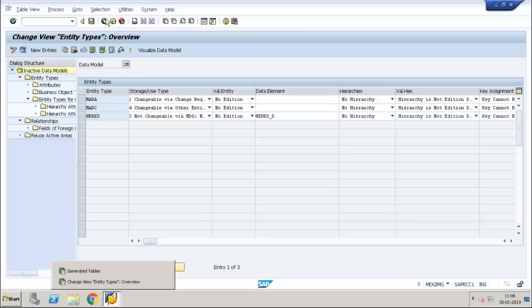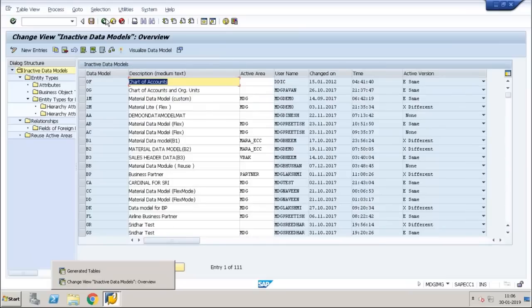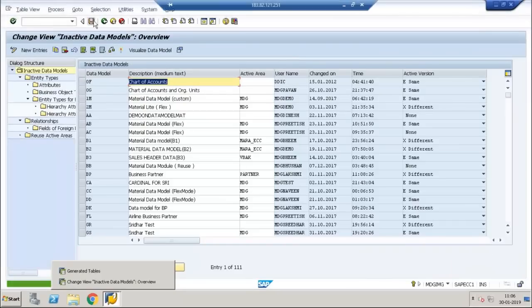So, yeah, this is where I would like to stop today's session. If you have any questions, we'll take them. Do we have a class tomorrow? Tomorrow we don't have. Okay. So Karthik, BO type you added to the MARA entity, right?